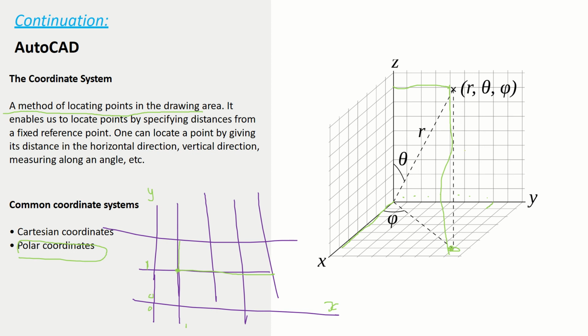I hope you understand that this is how we locate different things, and this is how we can draw things in 3D and in 2D in AutoCAD, because we use this system of location of points. We pick points by using the X, Y, and Z axis, which is the Cartesian coordinates. But we also use the polar coordinates. I'm going to explain this a little bit next, basically.